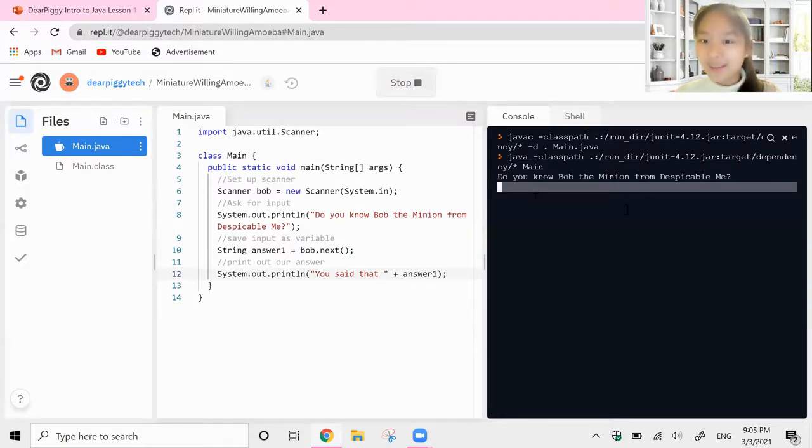Waiting. Oh, there we go. Do you know Bob the Minion from Despicable Me? Yep, he's the best. So that's my answer. That's the input I'm giving here in the console. Click enter, and you said that yep. Now, why does it stop at yep? And it doesn't go on.